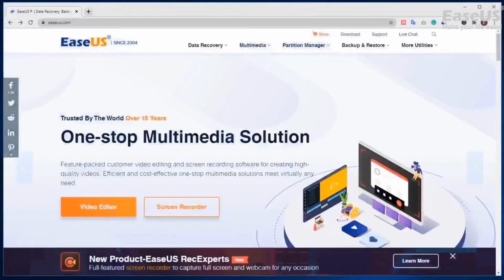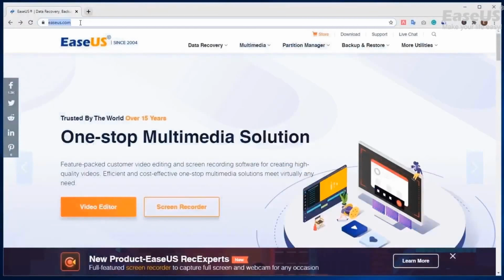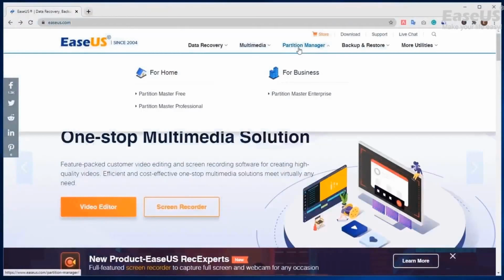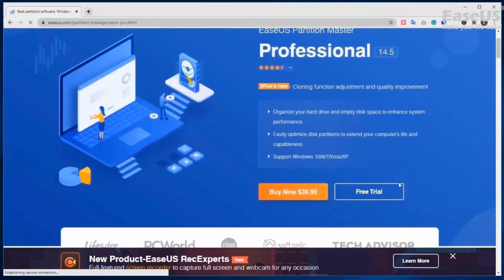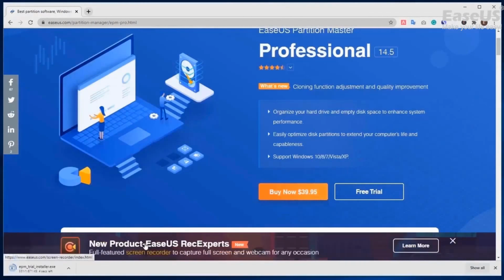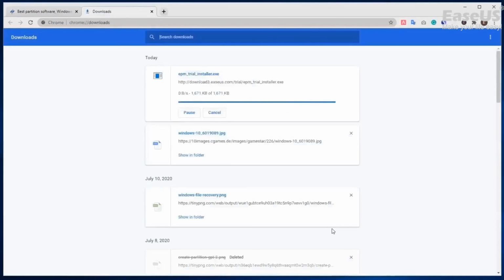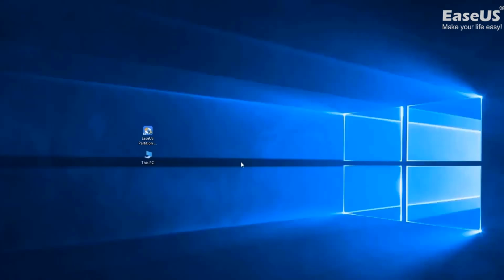To download EaseUS Partition Master, go to EaseUS.com, find Partition Master Professional at the top of the navigation. Click the free trial button to download the software. Finish the installation and activation. Now let's see how to use this partition manager to partition a hard drive on Windows 10 step by step.